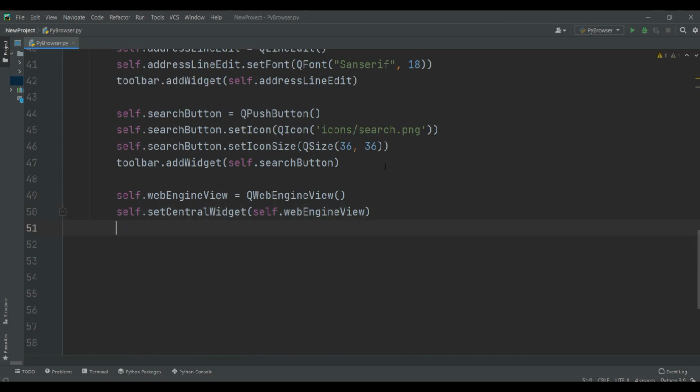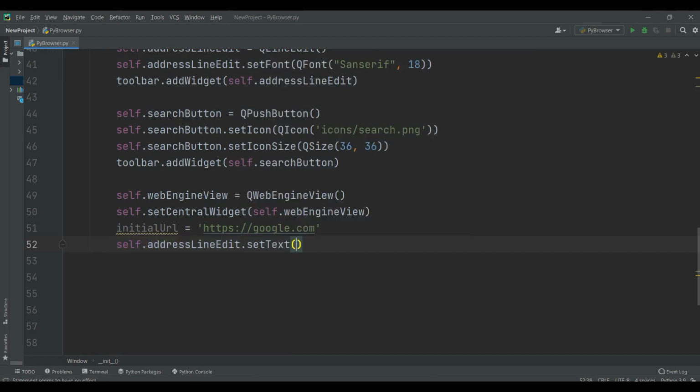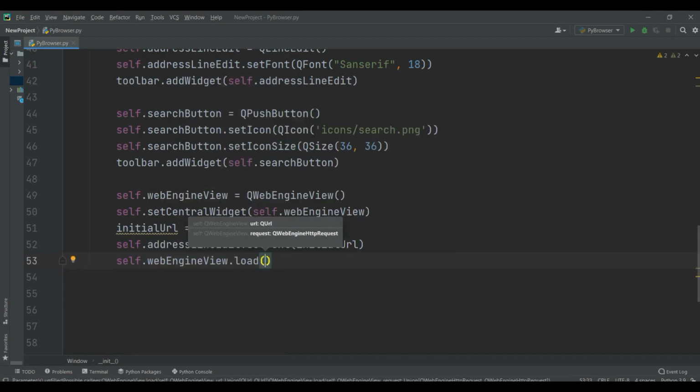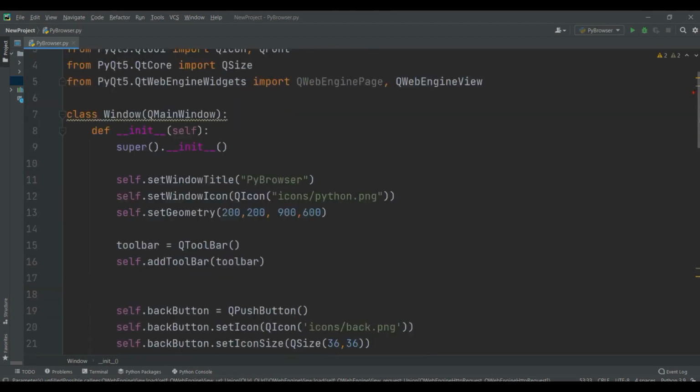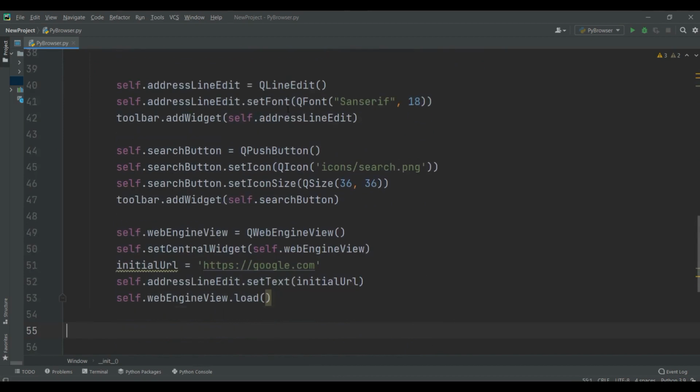Now after doing this, we need to add an initial URL for that. For the initial URL I'm going to give, for example, https://google.com. Now we can add this initial URL to the line edit that we have created, so self.addressLineEdit.setText, and I want to set the initial URL. Also now we need to load this, so self.webEngineView, and there is a load method, and for this we need to add a QUrl. First we need to import QUrl, and it's related to Qt core, so QUrl, and here we can say QUrl and add our initial URL like this.